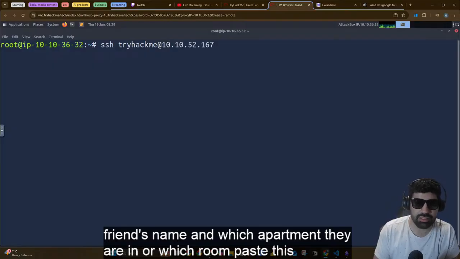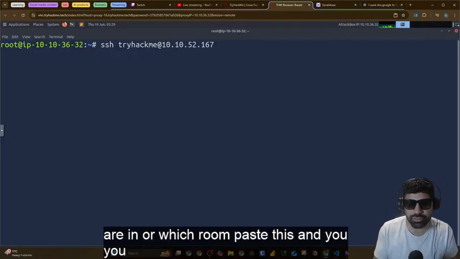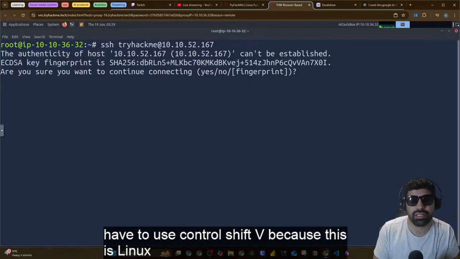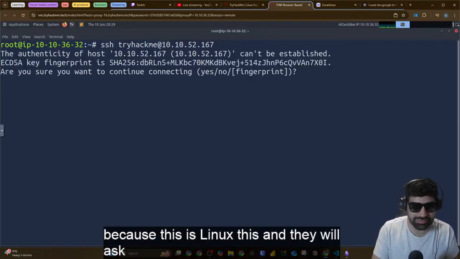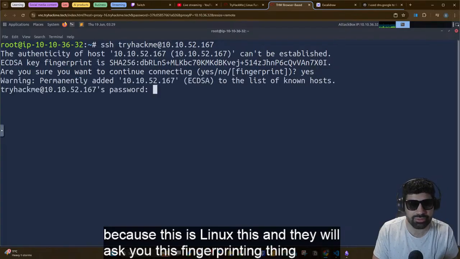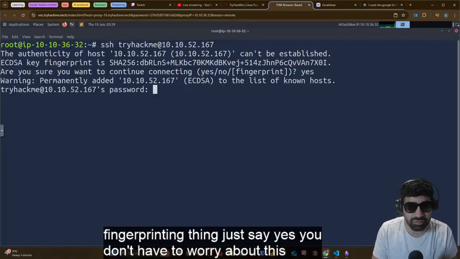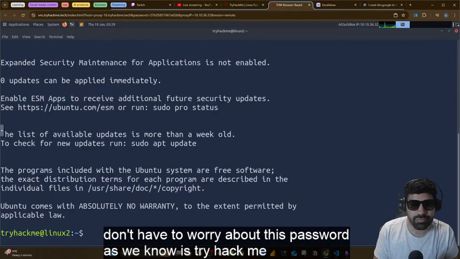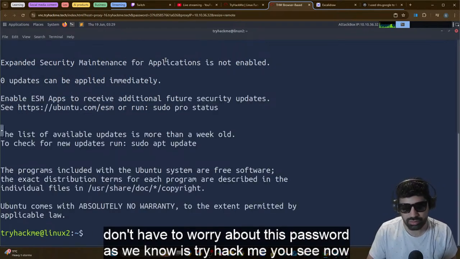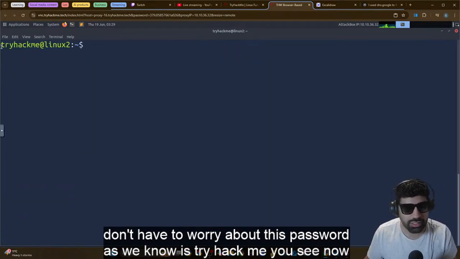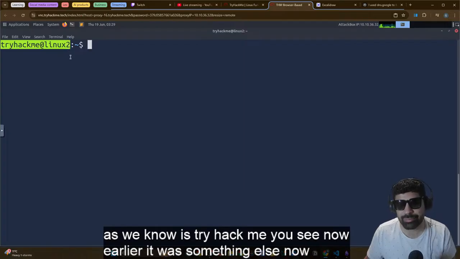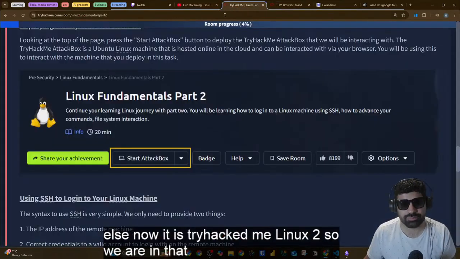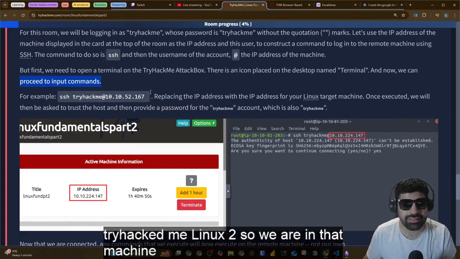Paste this, and you have to use Control-Shift-V because this is Linux. They will ask you this fingerprinting thing. Just say yes. You don't have to worry about this. The password, as we know, is TryHackMe. You see, now earlier it was something else. Now it is TryHackMe Linux 2. So we are in that machine now. And that's how simple it is.